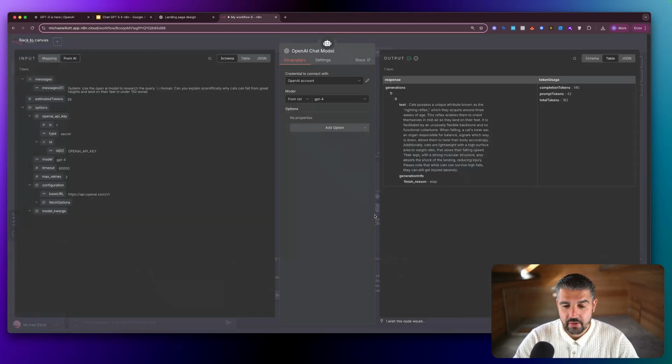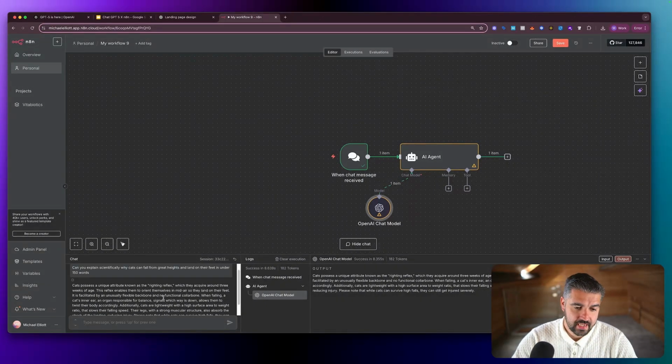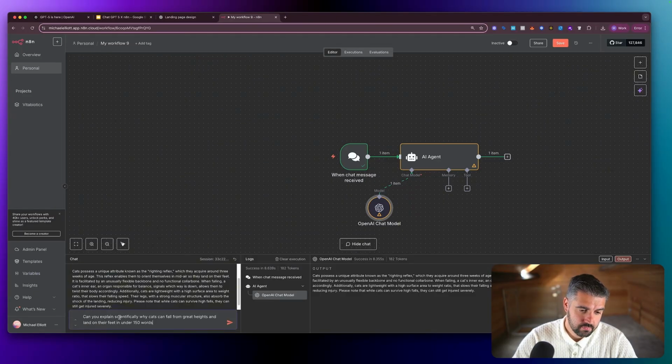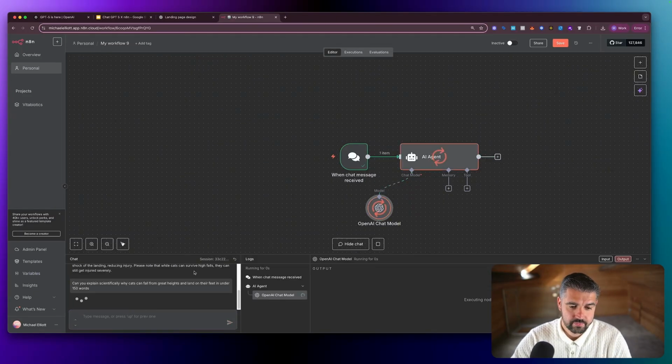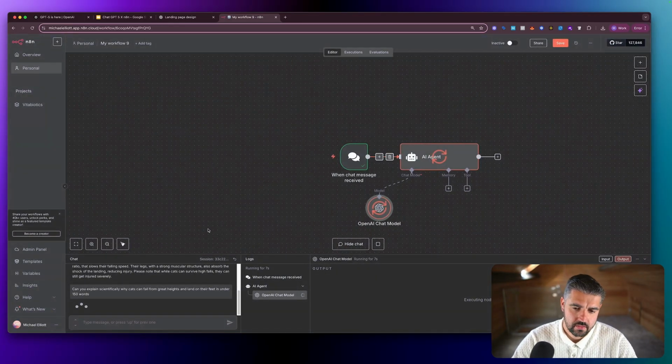Now, what we're going to do is change this to ChatGPT 5, and we're going to see what the response is, asking it exactly the same question. Did I save that? I don't think I needed to anyway.